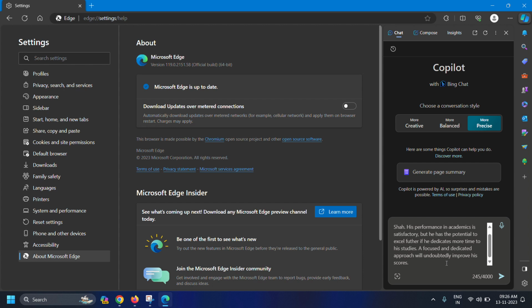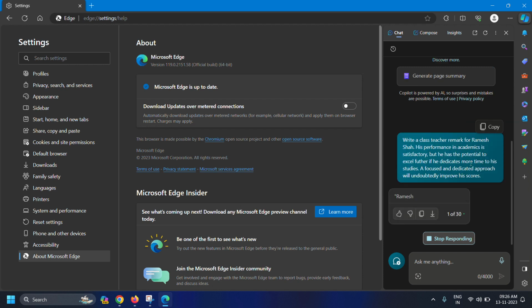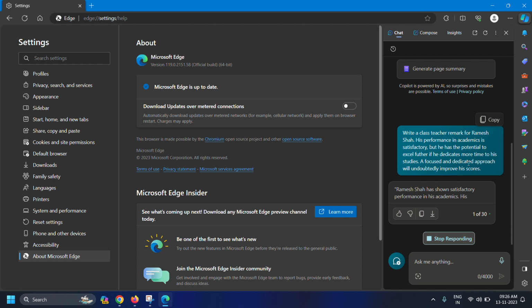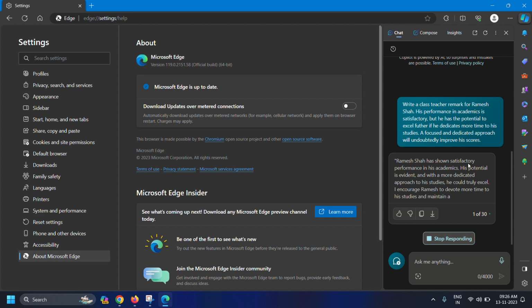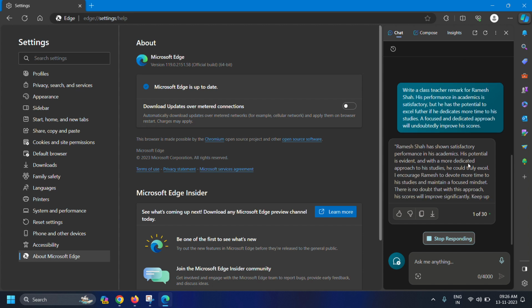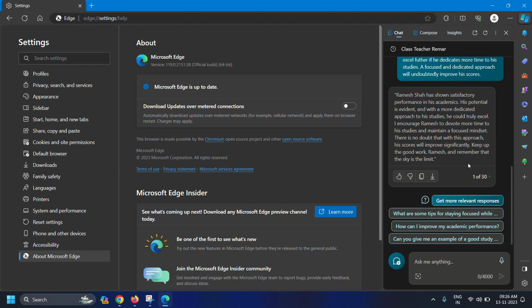Let us now generate the content and let's observe what it generates for us. It will take some time. Here it is. Notice the meticulous crafting provided by Copilot.